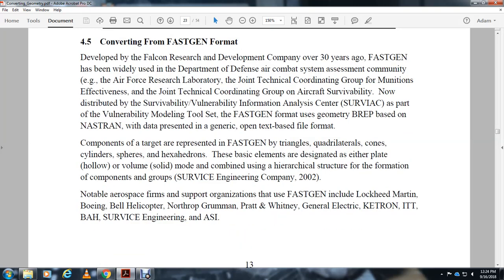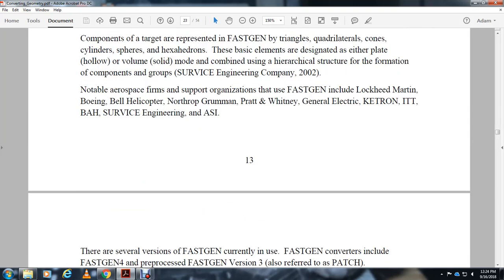Alright, components of the target are represented with the FASTGEN triangle, the quadrilateral, the cone, the cylinder, the sphere, with the hexagonal basic elements of the design, either plate or volume solid module, combined with the hierarchical structure with the formation of the component of the structure. Suffice Engineering Company, 2002. Notable aerospace firms with the support organizations of FASTGEN include Lockheed Martin, Boeing, Bell Helicopter, Northrop Grumman, Pratt & Whitney, General Electric, Ketron, ITT, Bell Service Engineering, and ASI.